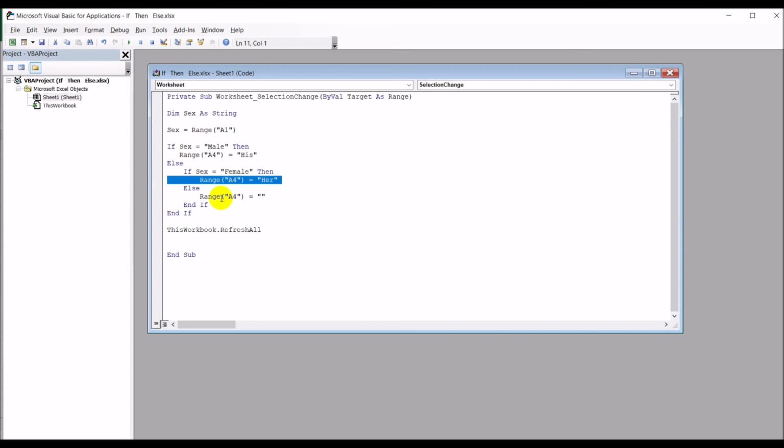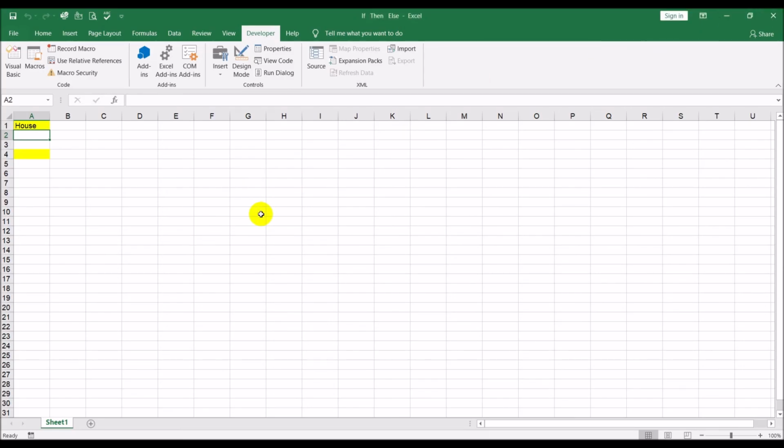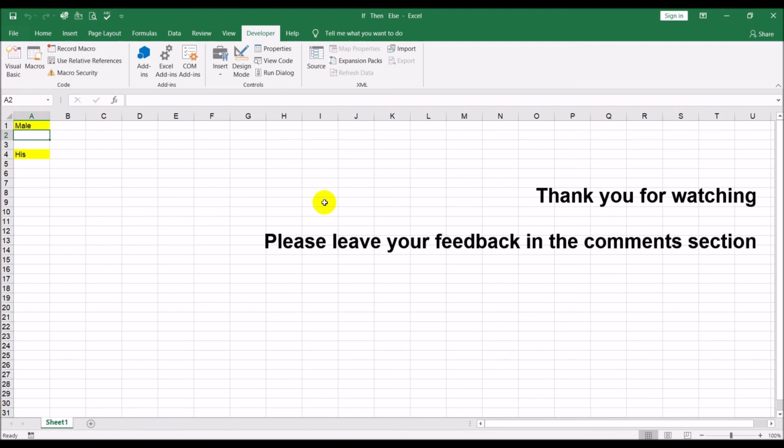Okay, and then you end the if statement and you refresh, the sheet gets updated and the value gets assigned here. So anytime I put in male, it will give me his here. So that's how you would use the if then else statement in VBA, right?